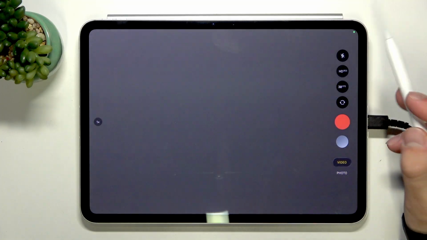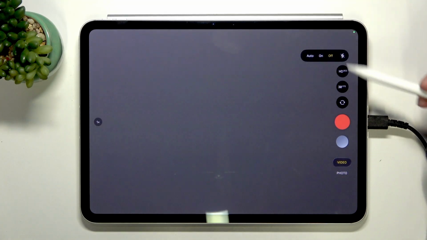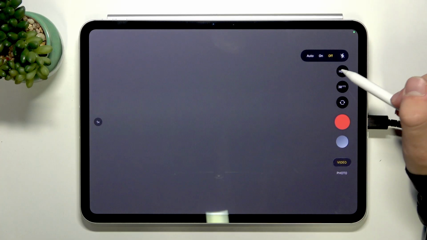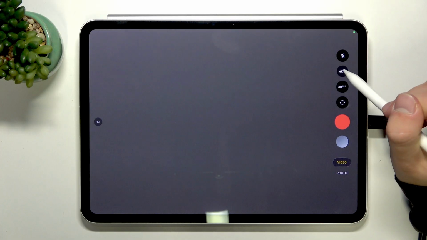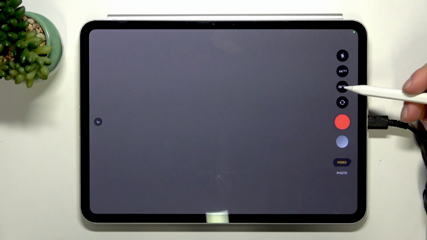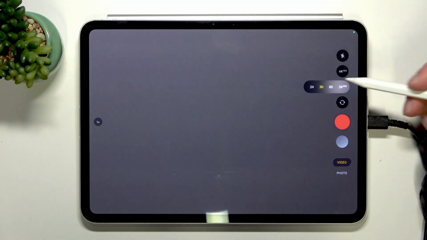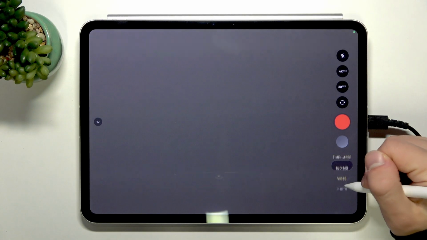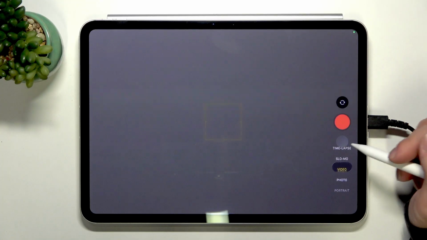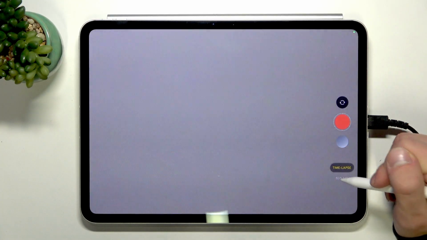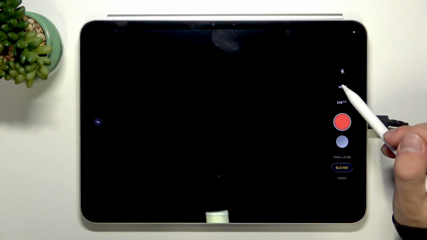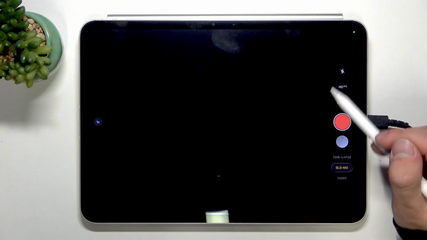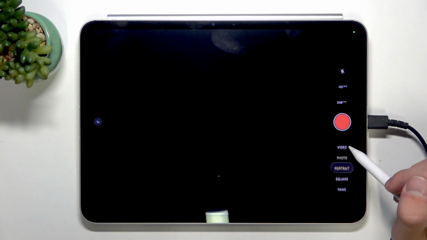Then on video we have the flash. Okay, please open this. Here we have the resolution of the video. Here we have the FPS and once again change of the camera. In time-lapse we don't have anything. In slow motion we have the FPS value and the resolution.